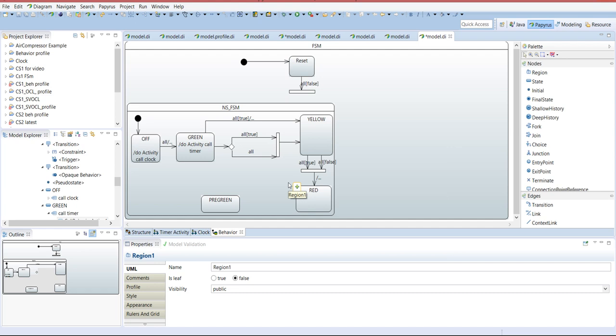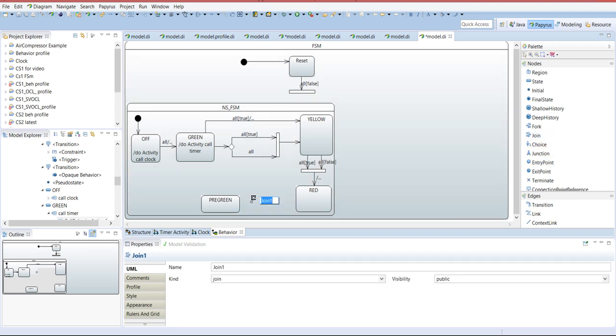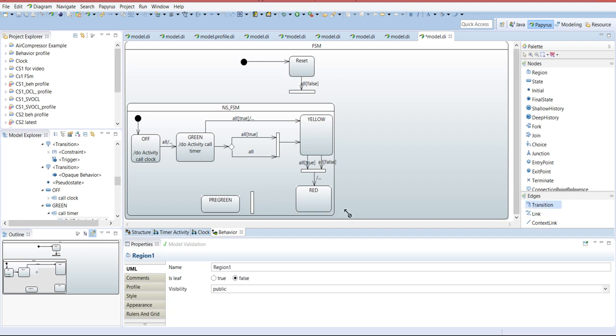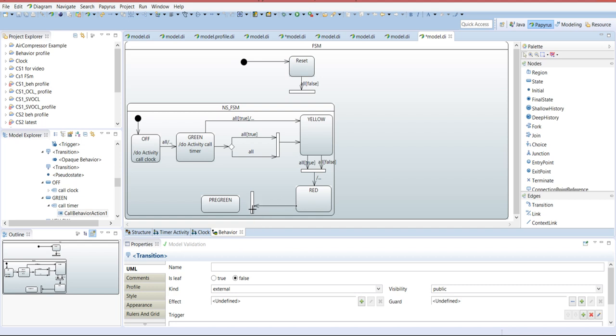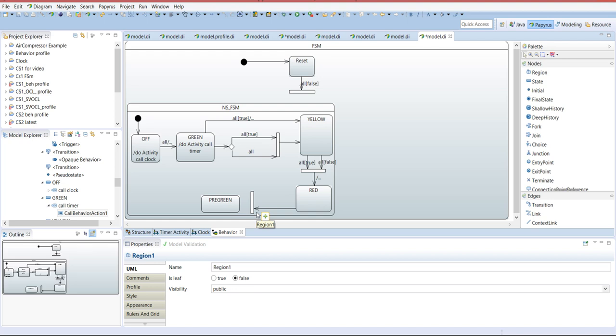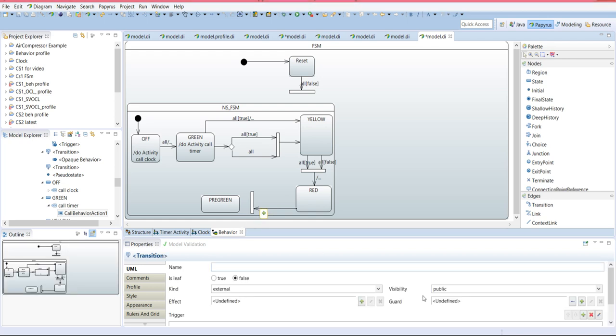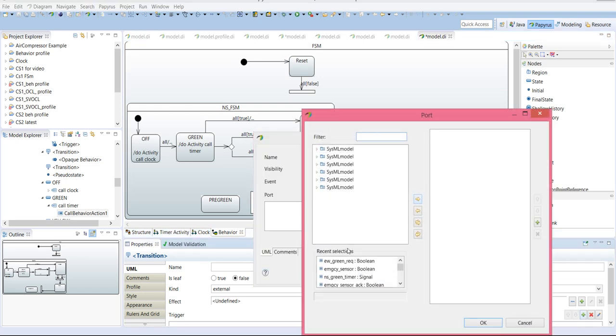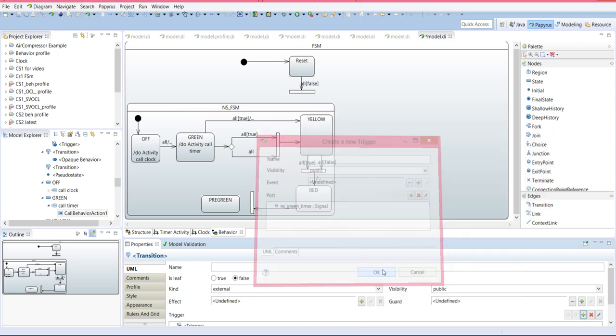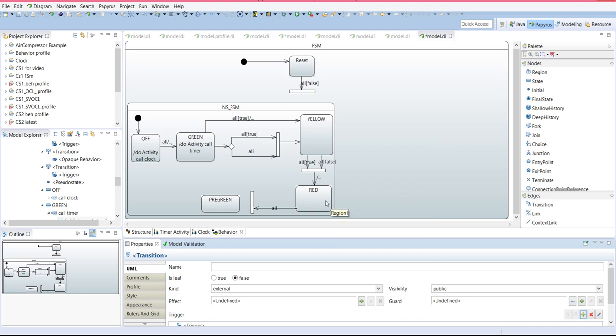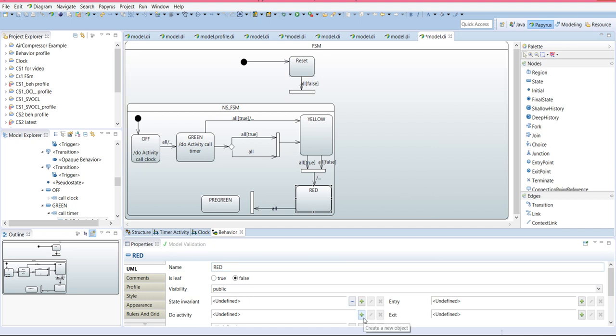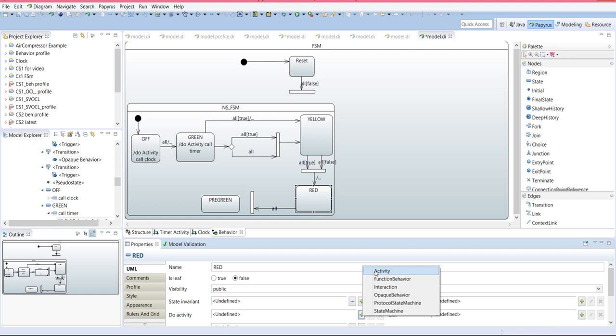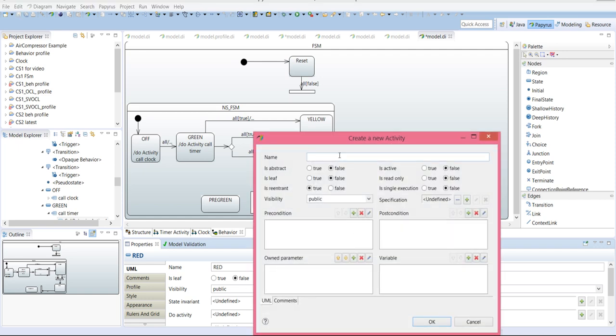Now from red to pre-green, there are two transitions, so I need to use a join node. The first transition will be triggered on NS timer. So I need to trigger it on timer port NS timer, which means I have to call the timer activity inside the red state. So to call the timer inside the red state, just create an activity inside the red state, call it call timer.